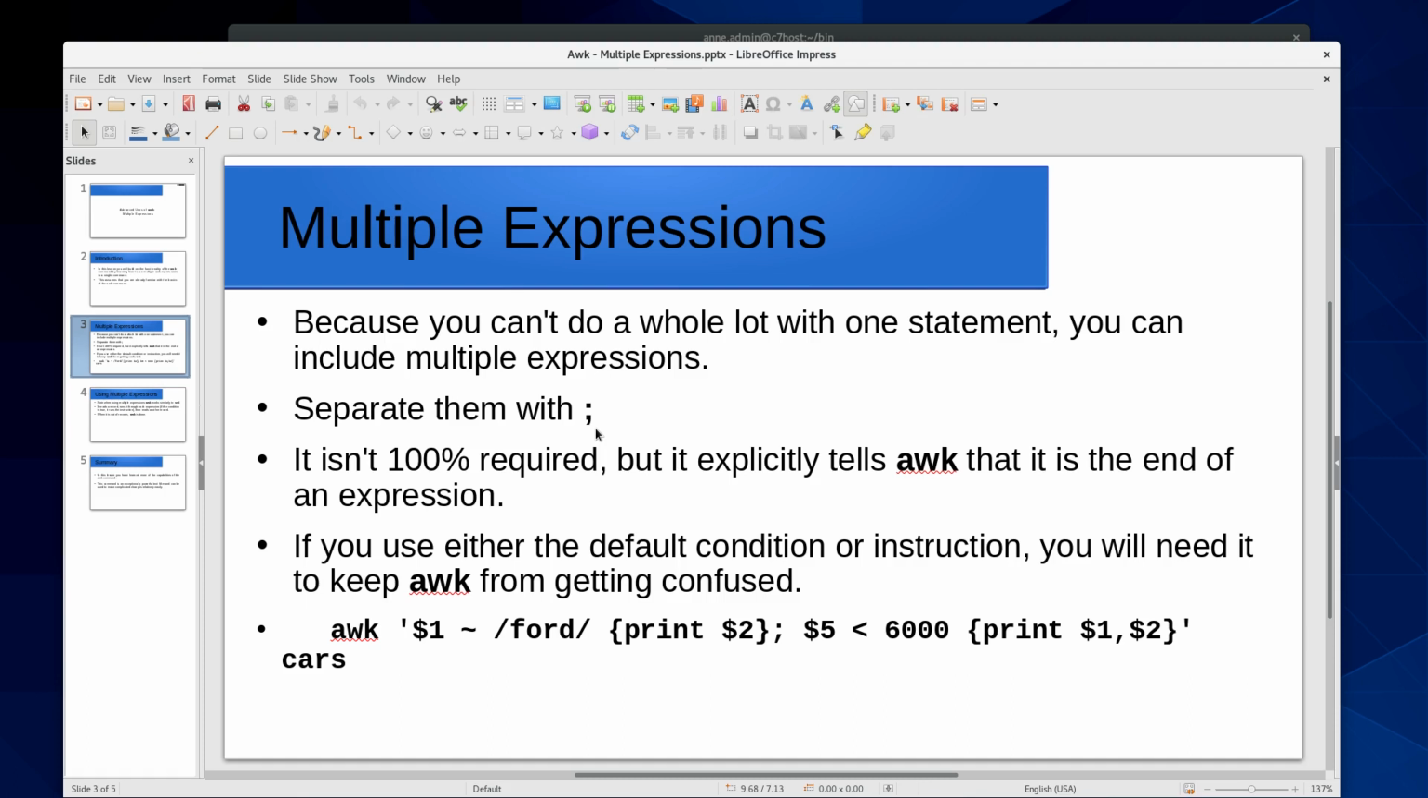All you're doing is telling awk, when you encounter this other kind of data on the line, here's an action to do. Now, theoretically, the semicolon isn't 100% absolutely required. You could potentially just type one expression, space, another expression, but there's the possibility that awk might get confused. For example, if you're using a default condition or the default instruction, it may not like the structure of what you're writing. If you always put in the semicolon, you never have to worry about that.